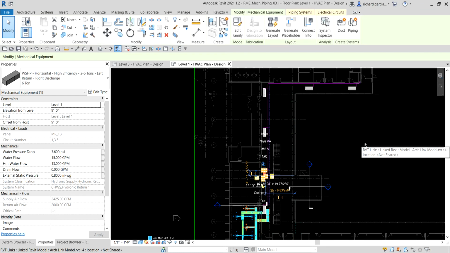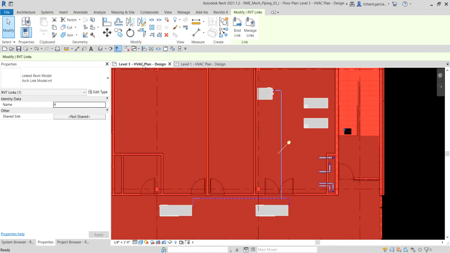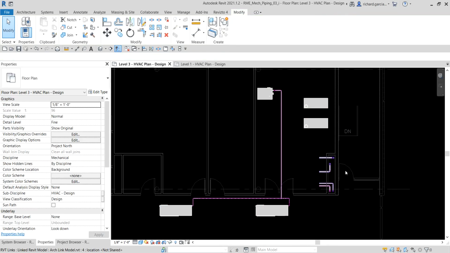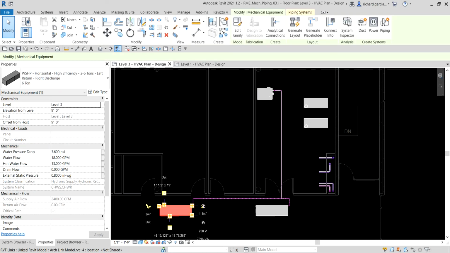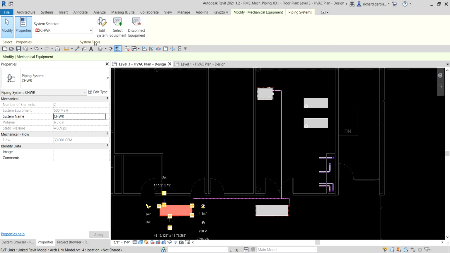So for me to be able to do that, from the level 3, I'll just escape. I'm going to select one of the water source heat pumps that we have here. So I'm going to select this one. All right. And then after that, let me go to the piping systems tab and look for the systems tool. Okay. So make sure that CHWR is selected.